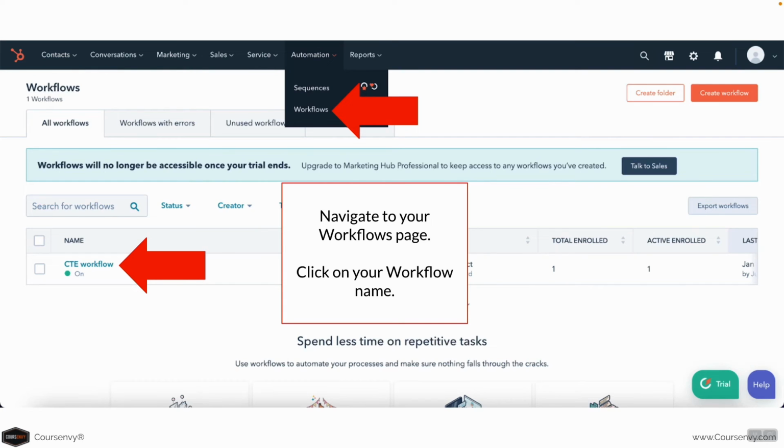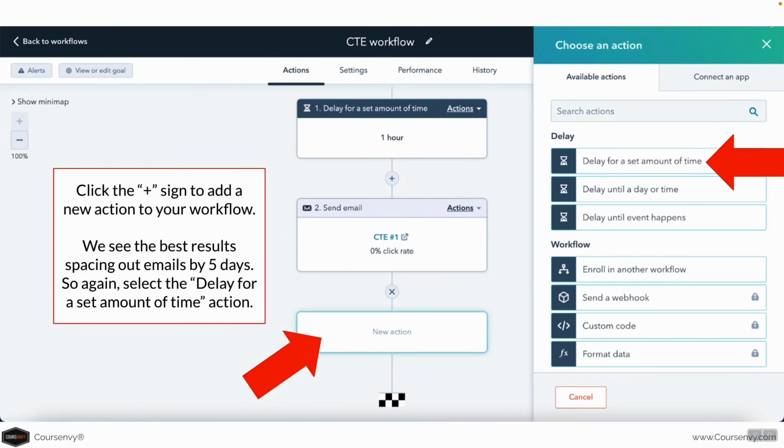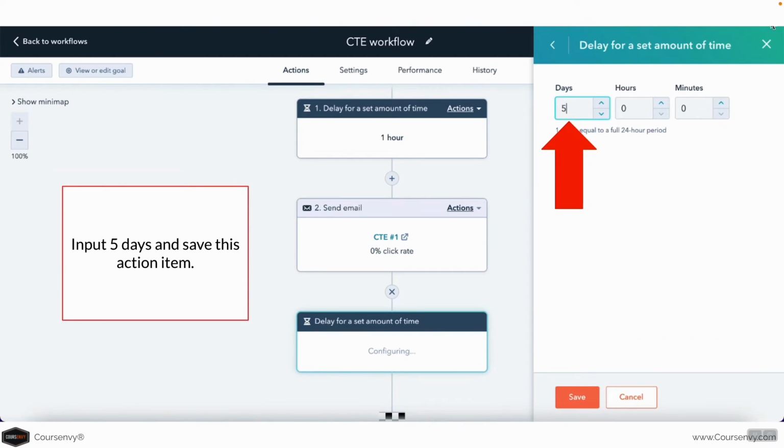Next, we'll go to our Workflows page. Under Automations, click Workflows, click on our workflow name, CTE Workflow for this example. And again, we're going to click that plus sign at the bottom of this workflow to add a new action. Like I said, I want to space out my emails. I don't want to email them all the same day. The best results we see are from spacing out emails by 5 days. So again, I click that action plus sign. In the right sidebar action menu, I select delay for a set amount of time. Then I input 5 days and save this action item.